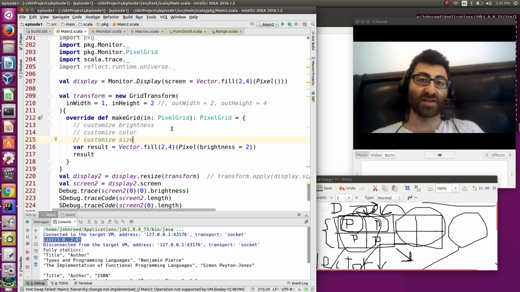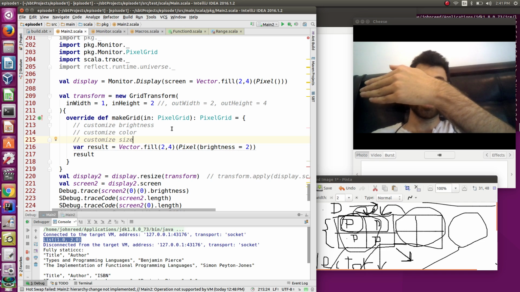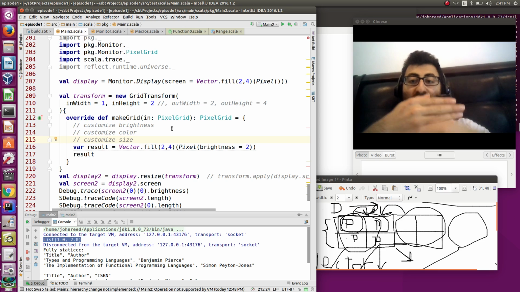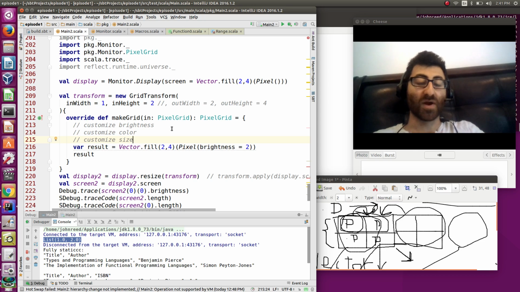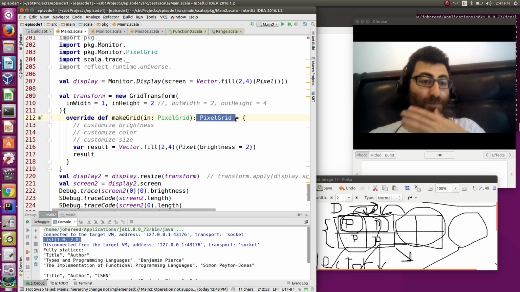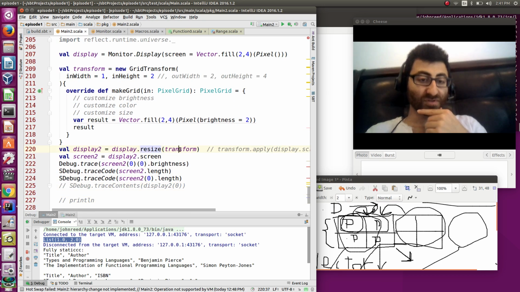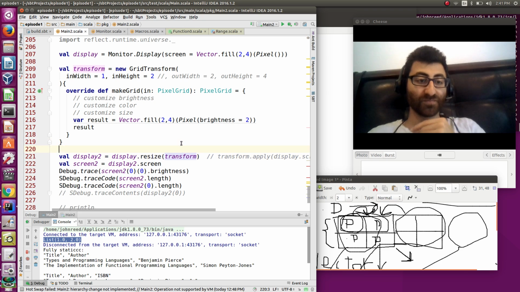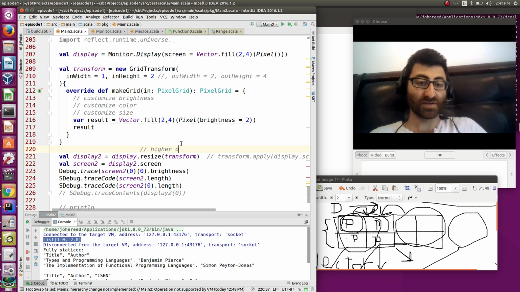You avoid mutable state, and you basically have one display. You map it to a new display, then you map that to a new display, and you can just keep shifting by repeatedly calling makeGrid on the old grid and keep getting a new grid. And then you can call transform. So then you can call resize. You pass in the transform. So this is a resize higher order function.